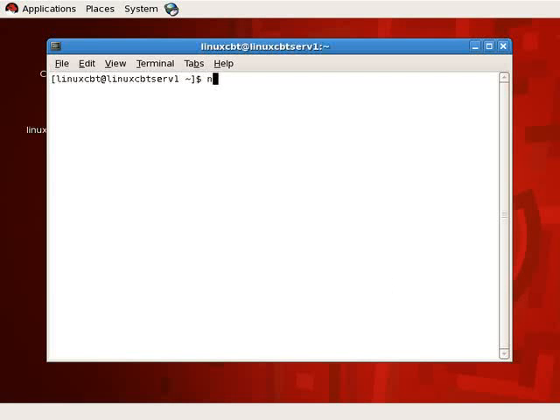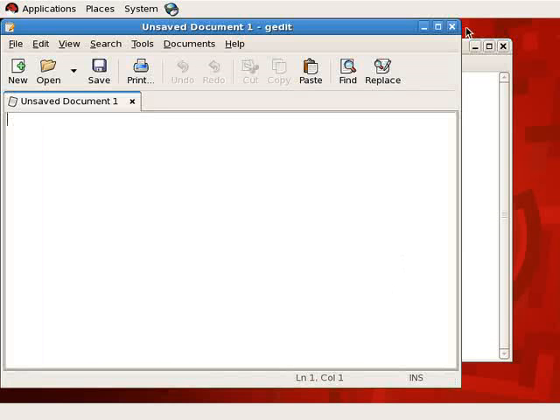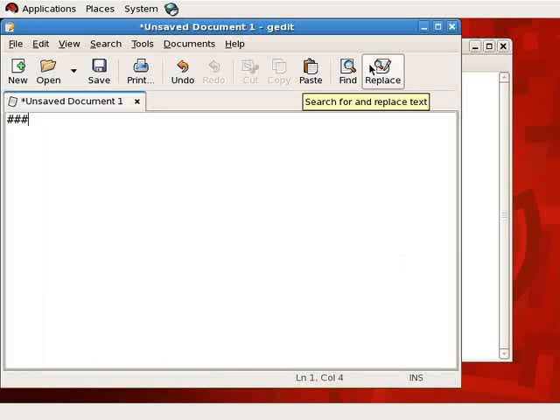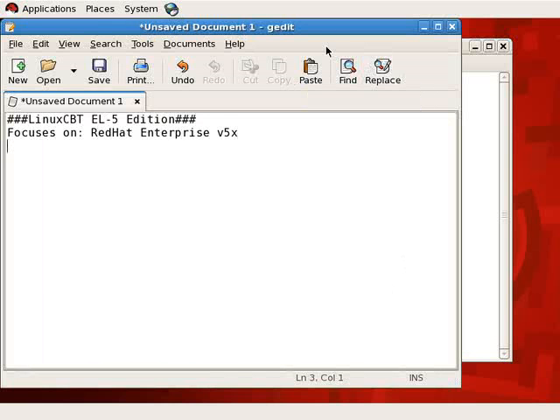We'll launch our gedit utility. This is where we'll be storing our notes, and we'll just label the header Linux CBT EL5 edition, which focuses on Red Hat Enterprise v5.x.